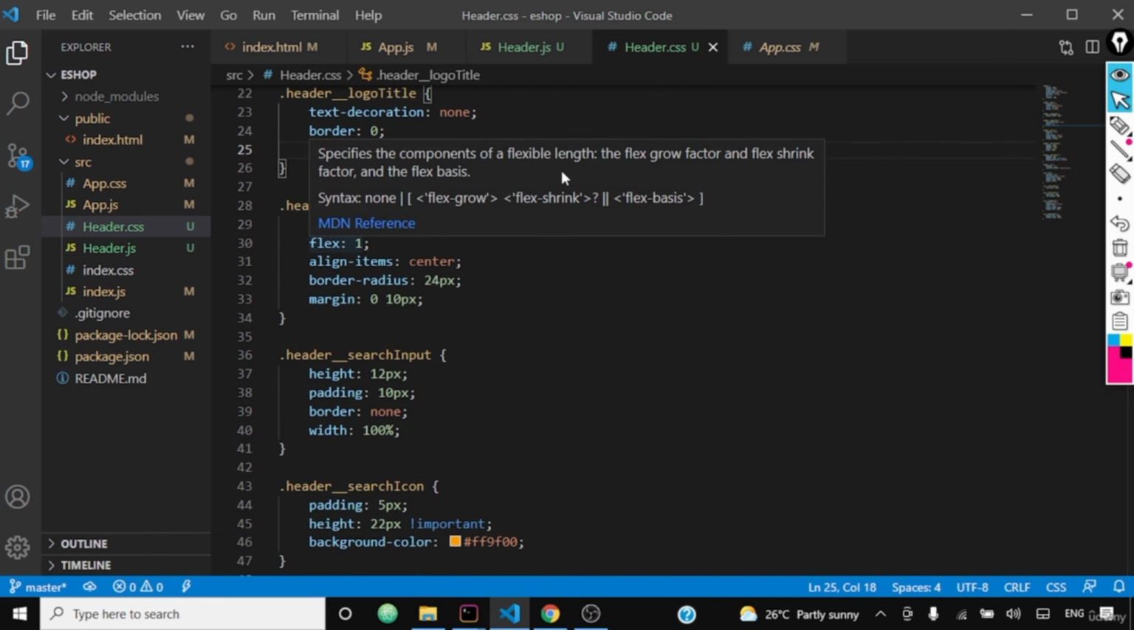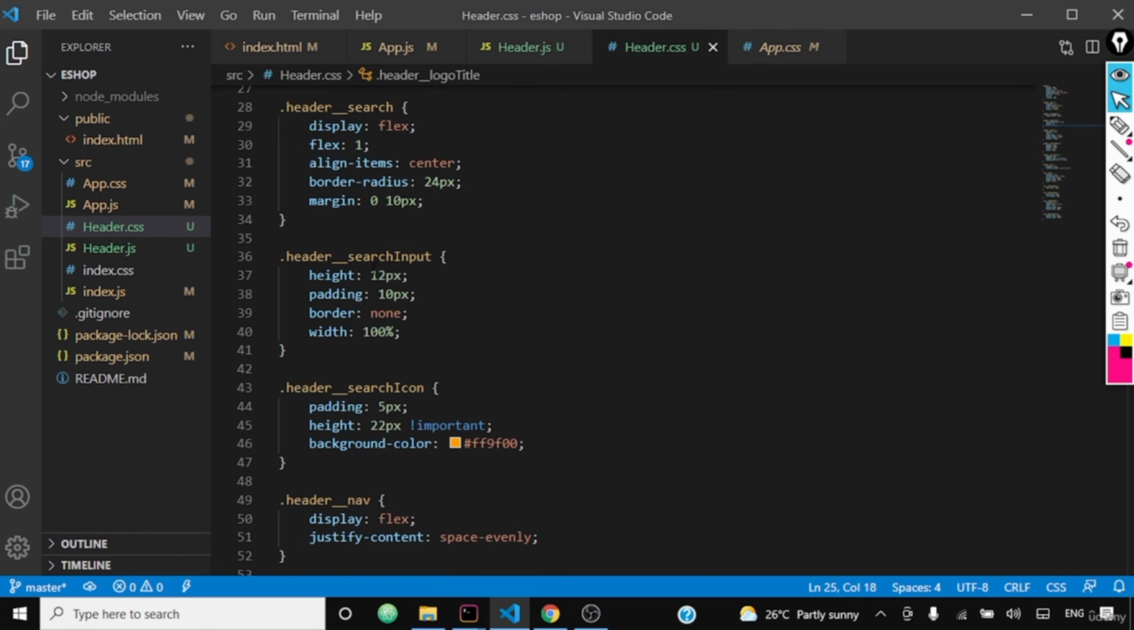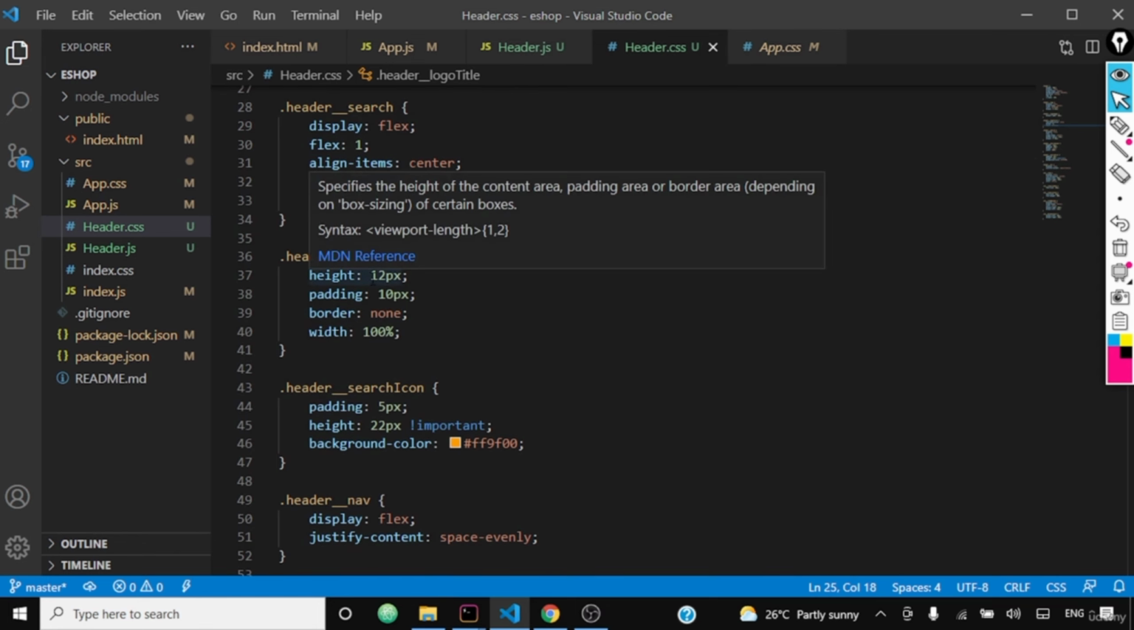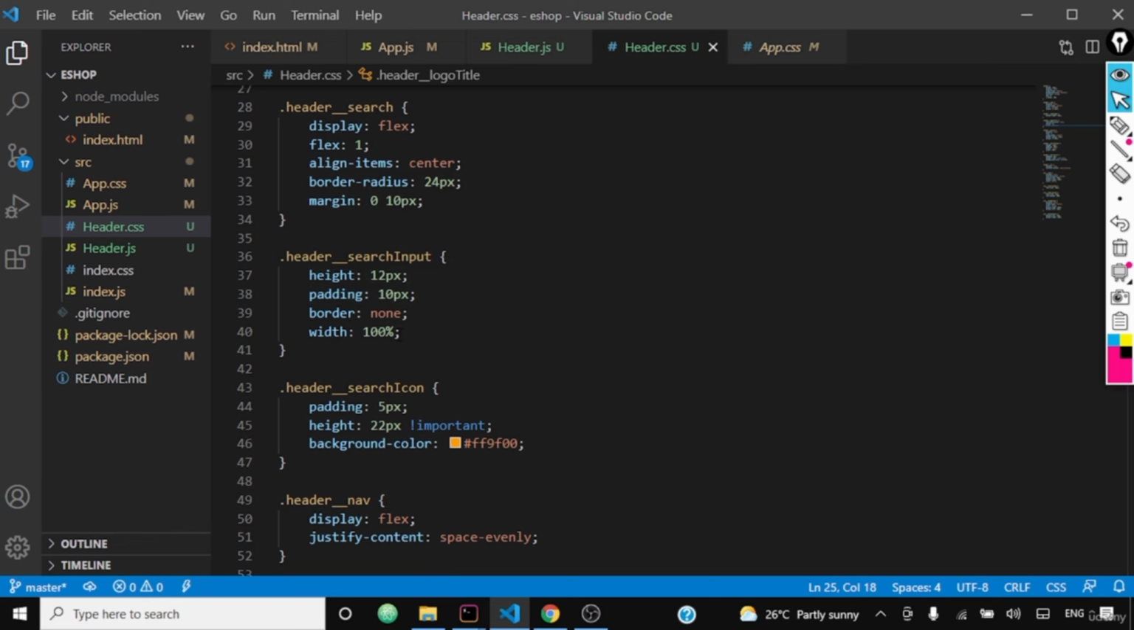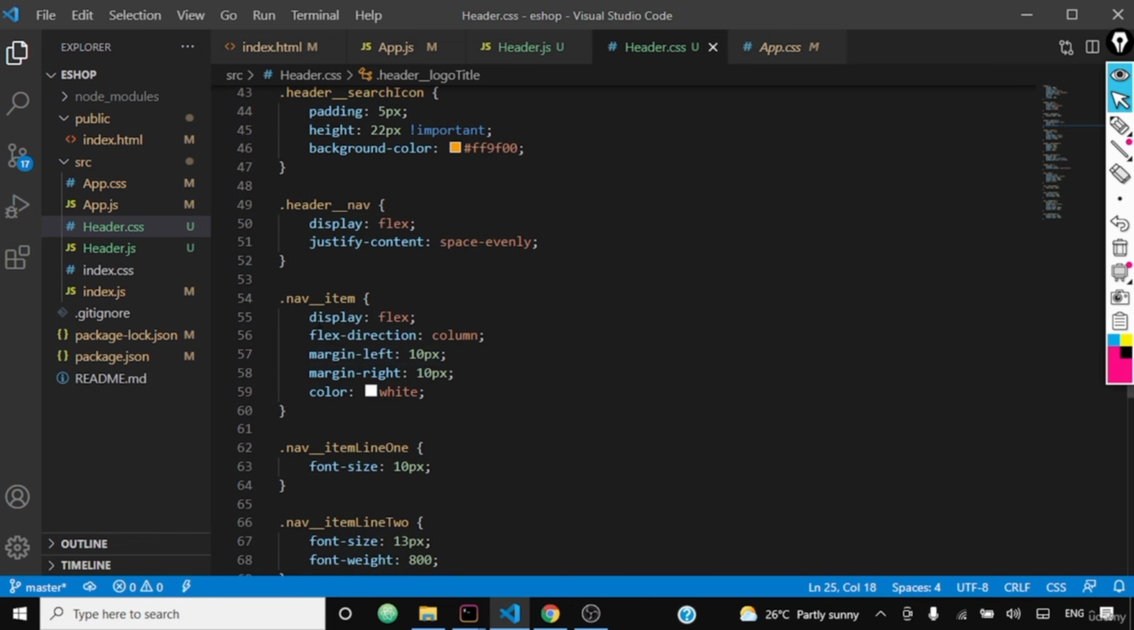This is the index that you can give as a factor. Align items center, border radius, search input. These are all defaults, a trial and error thing you have to search and do. For the header nav item, I gave flex because there are two things inside the nav item, and I have to mention the flex direction as column.